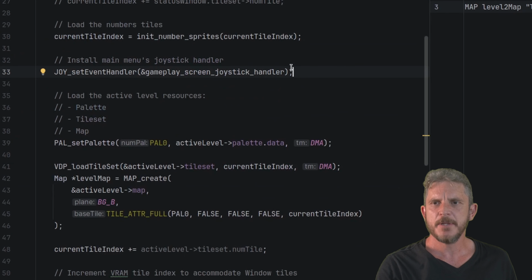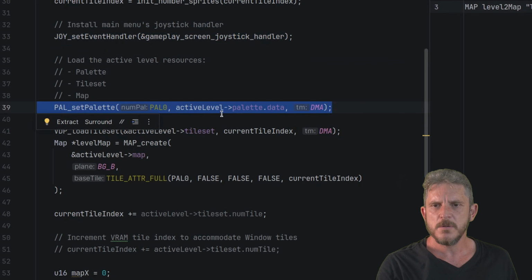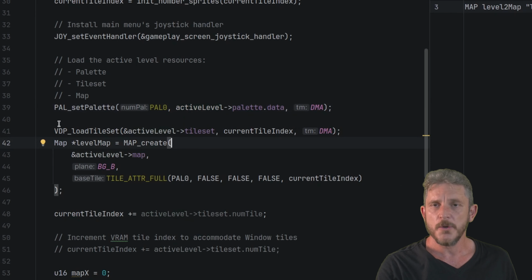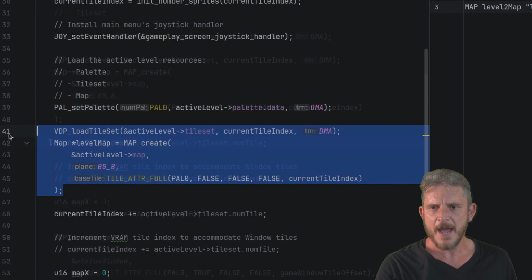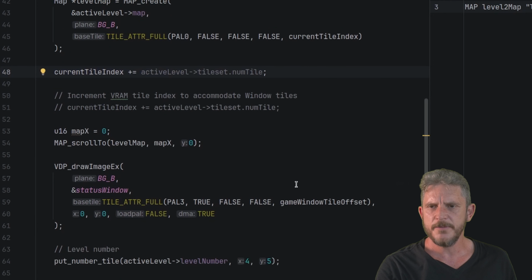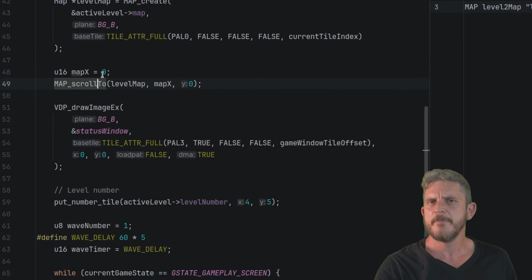So back to our gameplay screen function, we install our joystick handler, which is largely doing nothing at the moment. Set up the palette from the active level that we made a note of when we left the level select screen. Load the tile set for that and load the map. This use of current tile index is currently unused, so that could probably be removed. Actually, yes, we will remove that so that it's not confusing and getting in the way. Then when you want your map to appear, you actually need to call the map scroll to function.